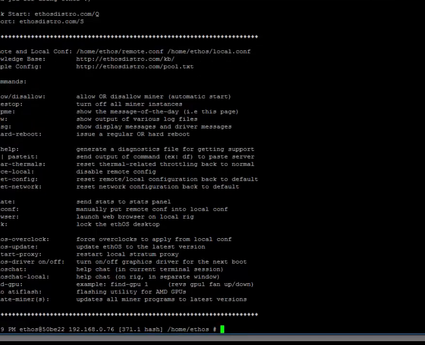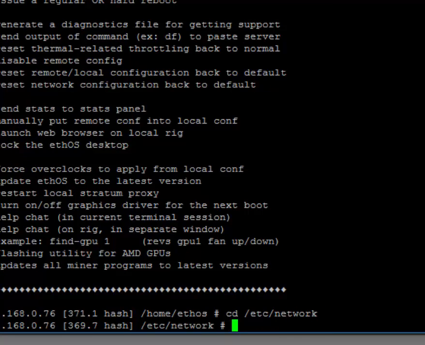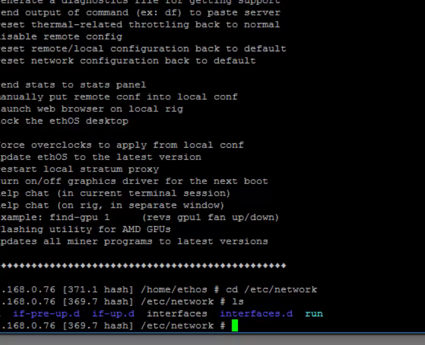For this one, what we want to do now is notice that I'm at the home/ethos directory. Well, we want to go to a different directory to get to the interfaces file that changes the eth0 interface on this particular device. So in this case, I'm going to cd to /etc and then network. Actually, let me do an ls first to show you what's in here. You can see there's a bunch of directories in here. We also have an interfaces file that we want to edit.